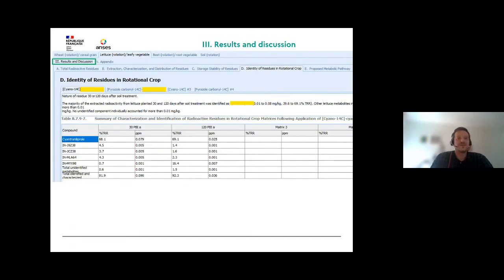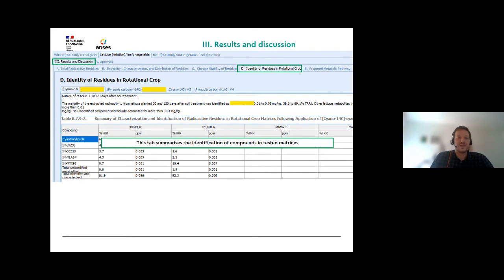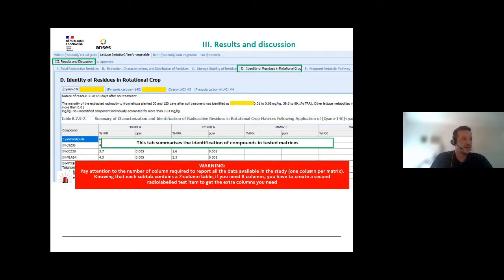Then we are going to have a look at the identification of residue in rotational crop subtab. As for the MSS Plant Composer, the section summarizes the identified compounds, metabolites or potential conjugates, and their individual TRR values. There are as many radiolabel groups as in the table B we just saw before, and you can add information in the free field as well. You can also add and delete rows, but try to order the different commodities and inform the respective residue level and TRR in the table.